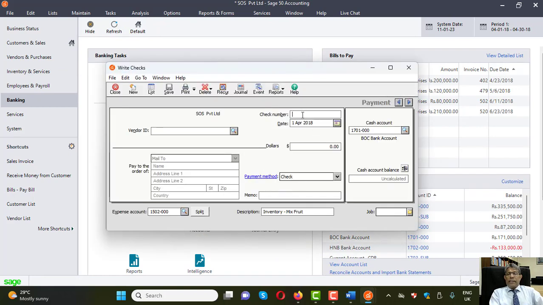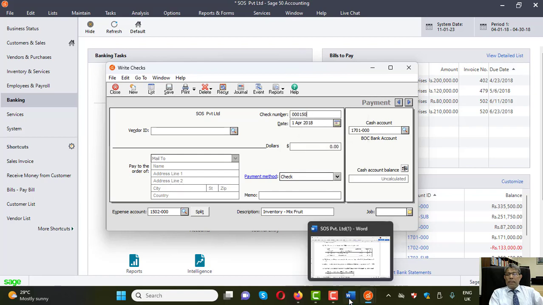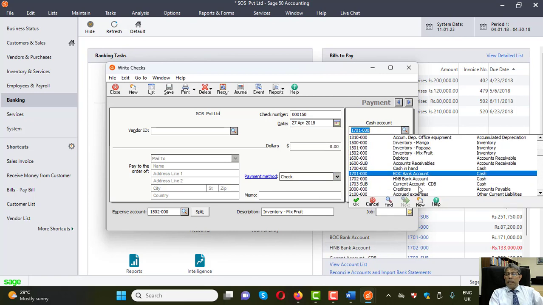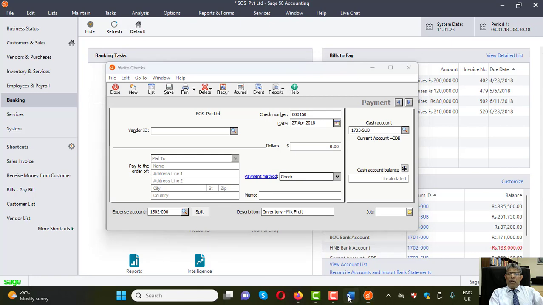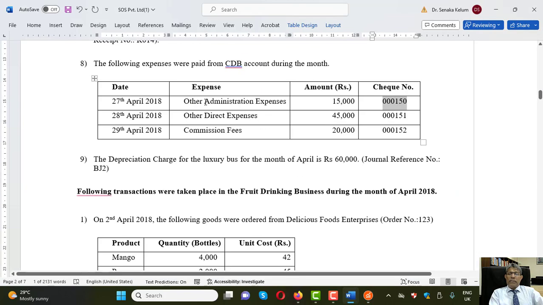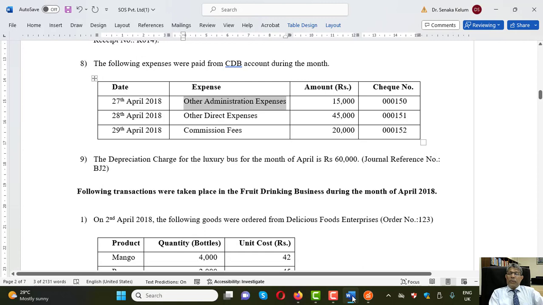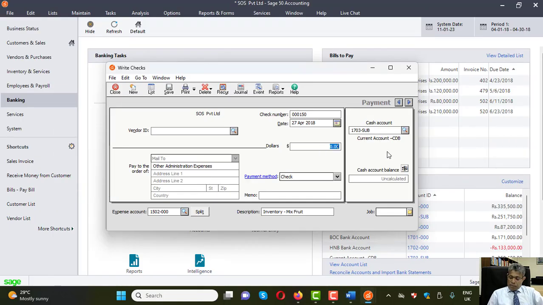Then we can enter the check number here under the check number, and look at the transaction date, 27th of April. Select the date, and the bank needs to be the CDB bank, right? And the amount you paid: the first expenditure, administration, other administration expenses. This will be the name of the transaction, so we can enter that under the name here. Give that name, other administration, and how much we paid. So altogether 15,000 rupees paid. So now our credit side is ready.